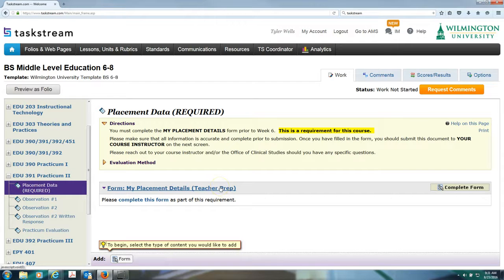If there are questions as to the form, the specifics of the form, candidates may reach out to the placement coordinator within the Office of Clinical Studies for assistance.